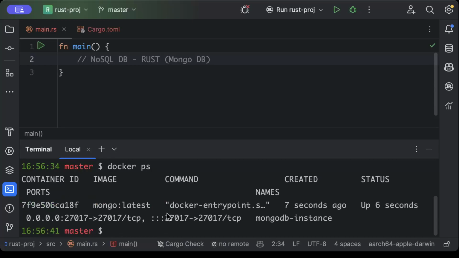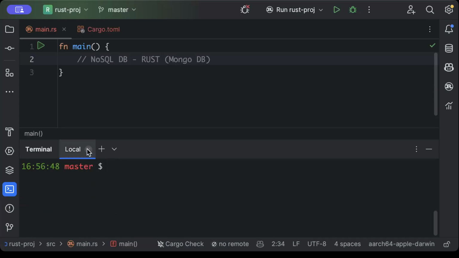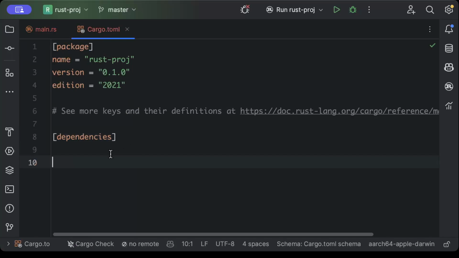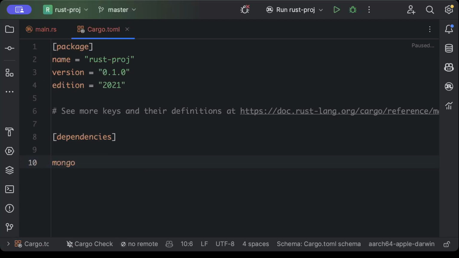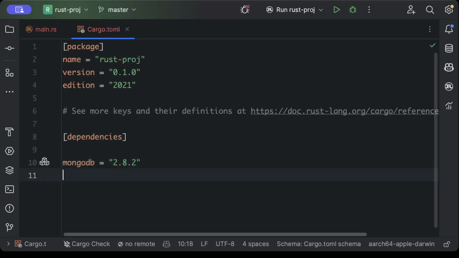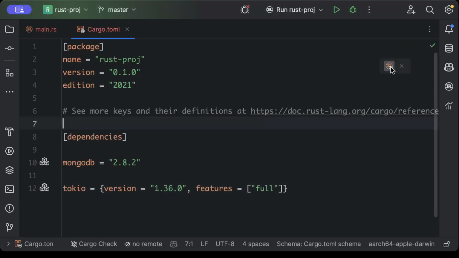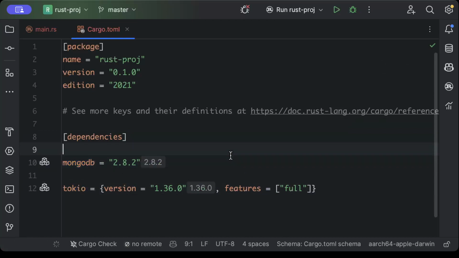So let's get started. We'll just clear this, close the terminal, go to the Cargo.toml file, and here first of all we'll add a dependency, which is mongodb with the latest version. Another one that we need is Tokio for our async programming. So we'll just add tokio with features as full. And now I'll just build it. But if you are using any other IDE, just use the cargo add mongodb and cargo add tokio commands to add the dependencies to your project.